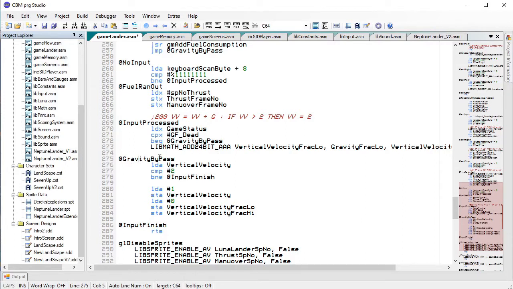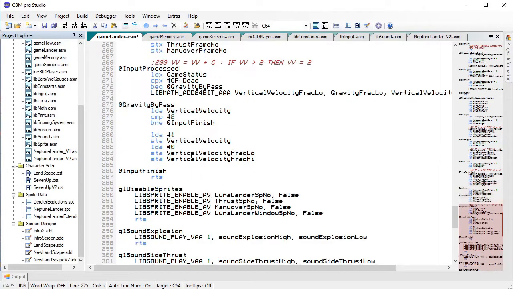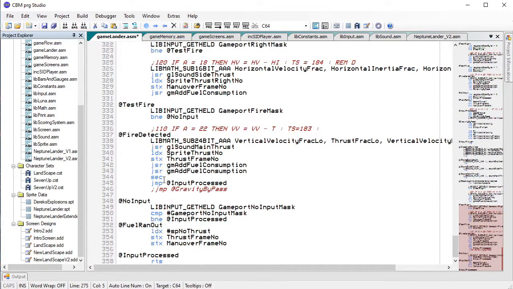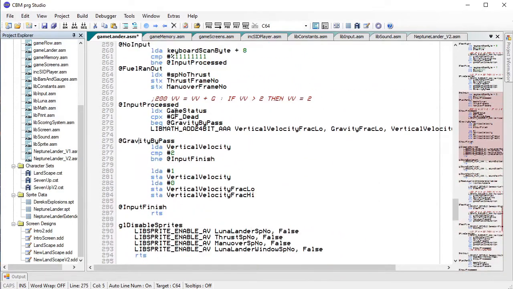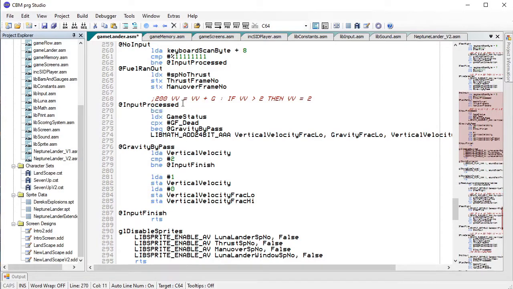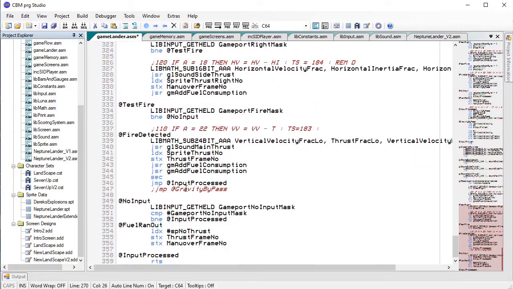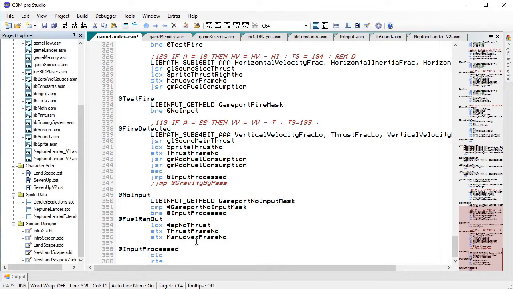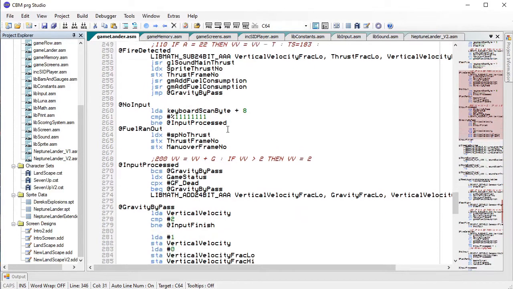Oh, right, the gravity bypass is there, but we're doing input prop. Ah, right, so it's here. So where we need to go, branch if carry set to at gravity bypass. And here we need a CLC, so that one is plus one. That should sort it out, and we'll do the same here as well.